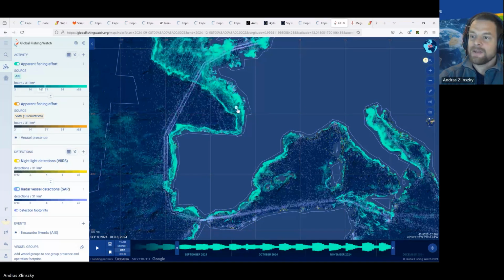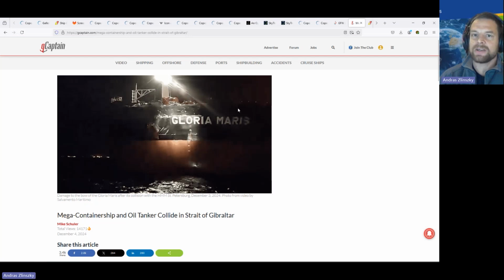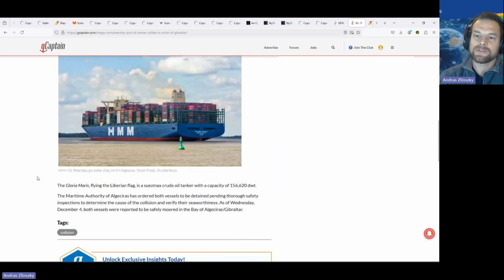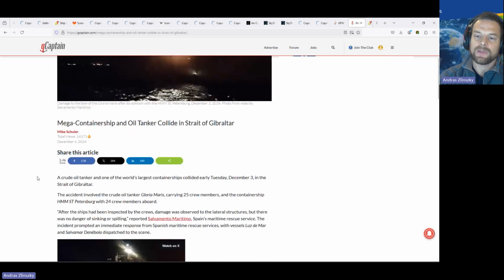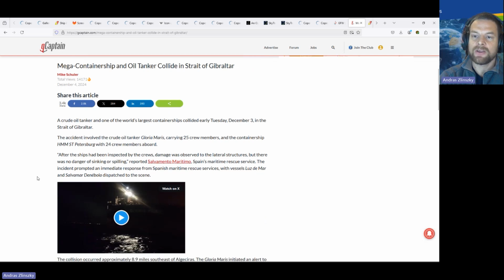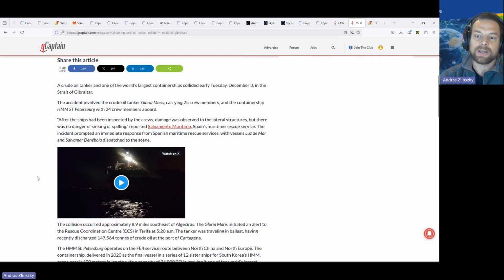Let me show you another example of a specific incident and how it looks on satellite imagery. This here is G-Captain, which is just a marine news site. And here I found a recent news feature on a collision, which could have turned out a lot worse, that happened recently in the Western Mediterranean Sea. So we have a crude oil tanker, Gloria Maris, a really large one, and the container ship HMM St. Petersburg, and these two collided in the Gibraltar Strait.